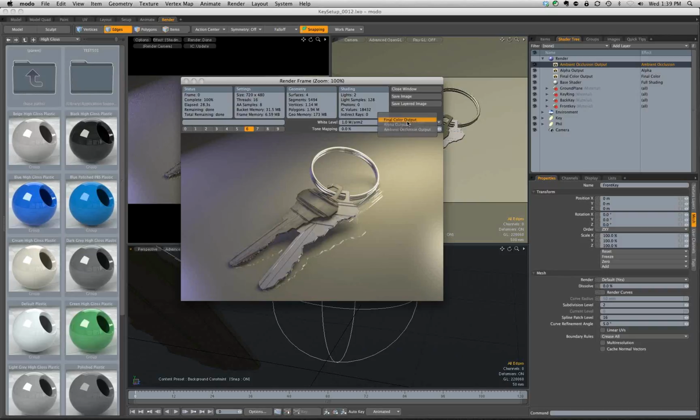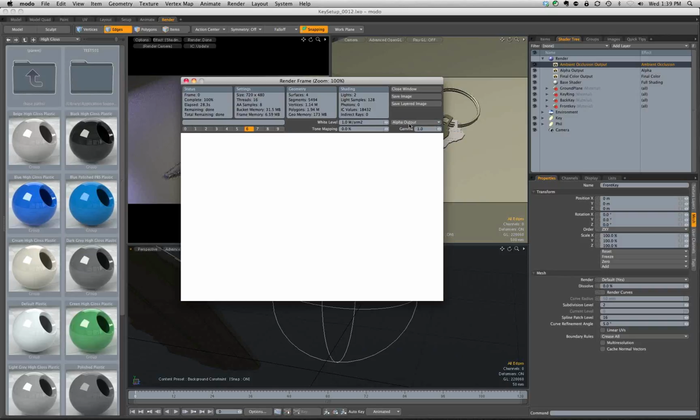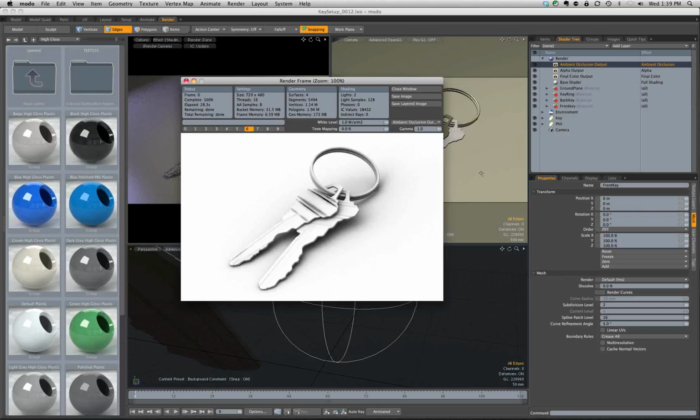All right, so here's your final color. There's your alpha, and because we have a background, you can't see it, but there's your occlusion. So just render, and there's quite a few others in there too you can experiment with. Just right-click on there. You can look at luminous shading, motion vector, all kinds of things. Great for compositing later.